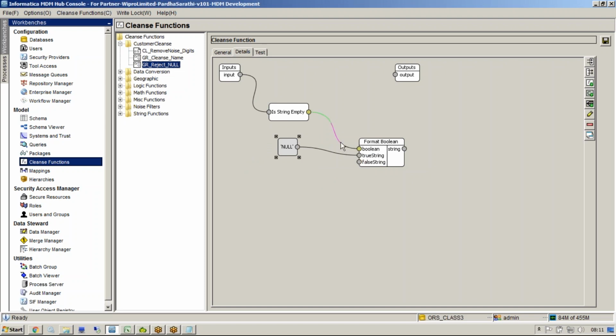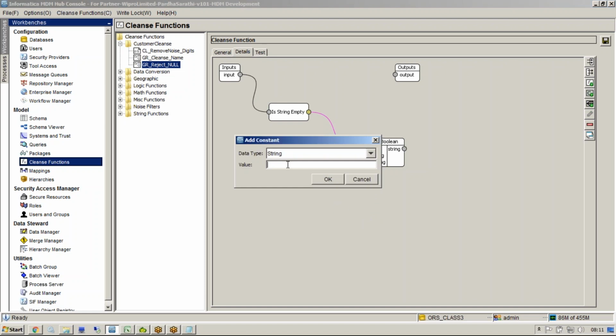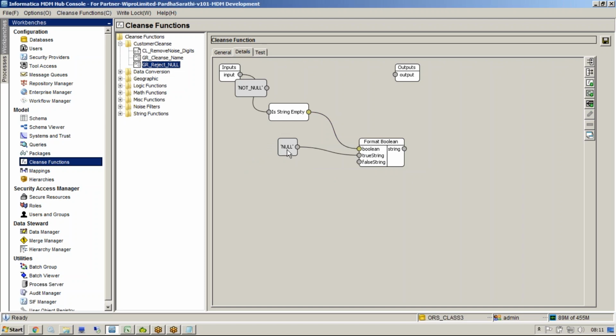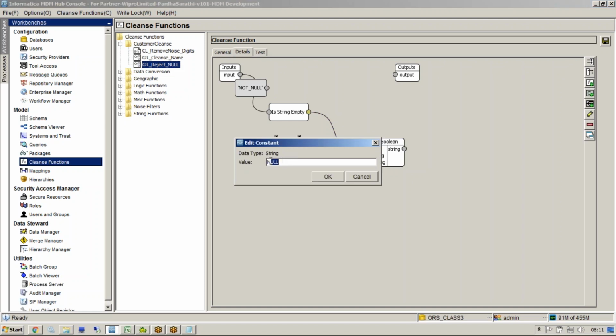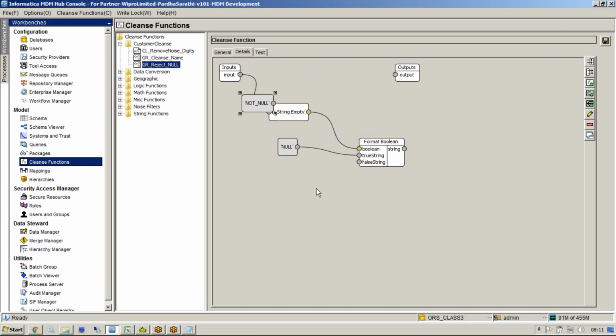And if it is false, that's not null. So add a constant for false, not null. See, this not null is a string, not null. Do not compare null with NULL. You understand the difference between real null and this NULL? This is not null, this is the NULL string. Don't get confused. Then false. Then let's test this.